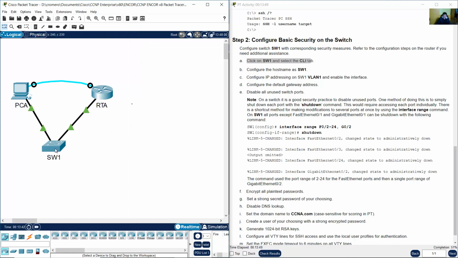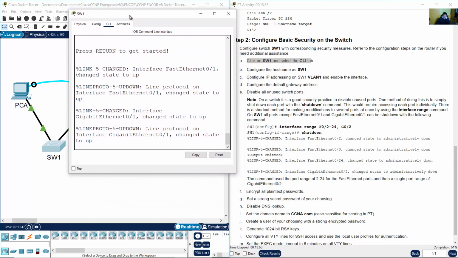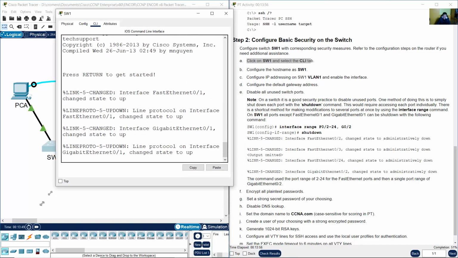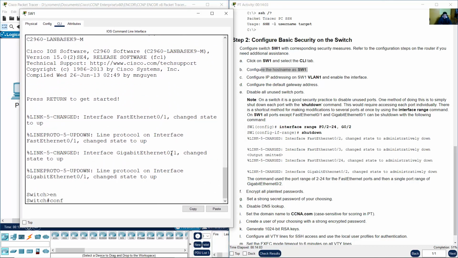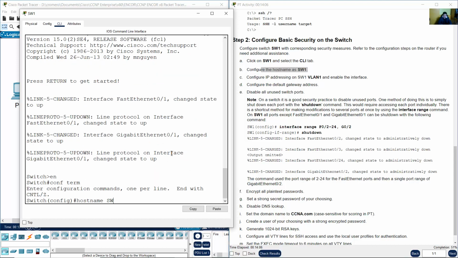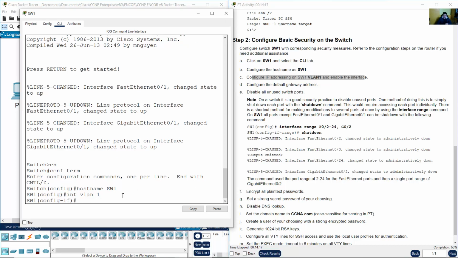Okay, go to switch, command line interface. The hostname SW1: enter, enable, configure terminal, hostname SW1, enter. IP addressing on VLAN 1 and enable the interface. Okay, interface VLAN 1, the virtual interface on the switch, and the IP address.